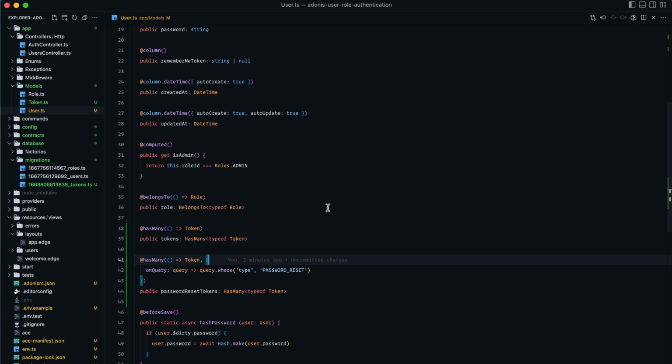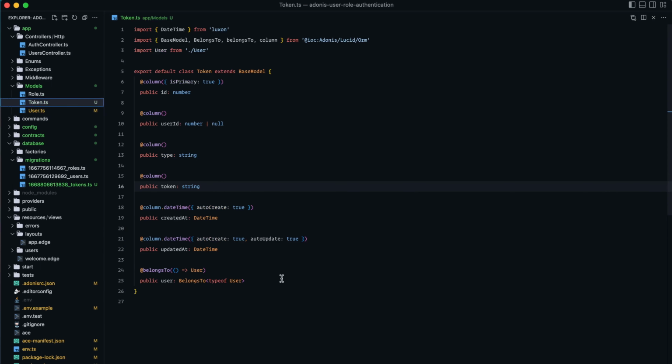All right, awesome. So now we have a token relationship set up to our user and vice versa. Now we can easily create tokens specifically for password reset. To make this even easier for us, let's jump into our token model here, and let's add a couple of static methods onto this model.